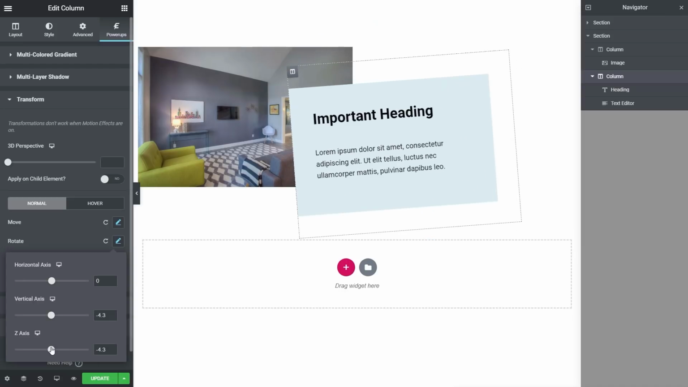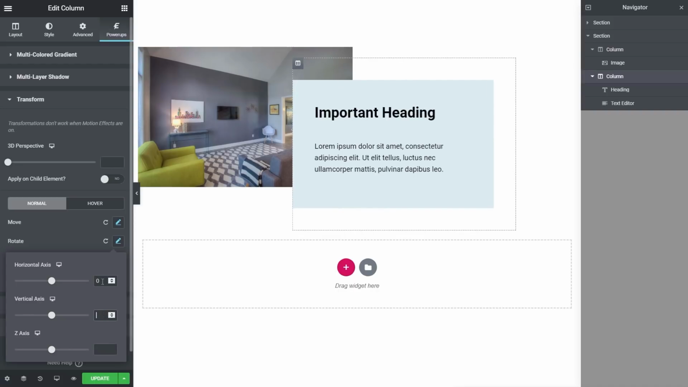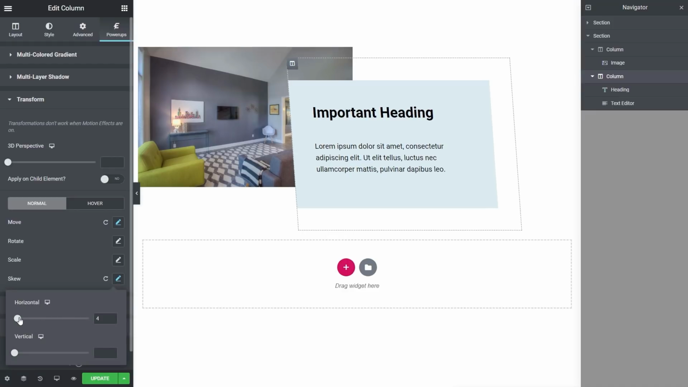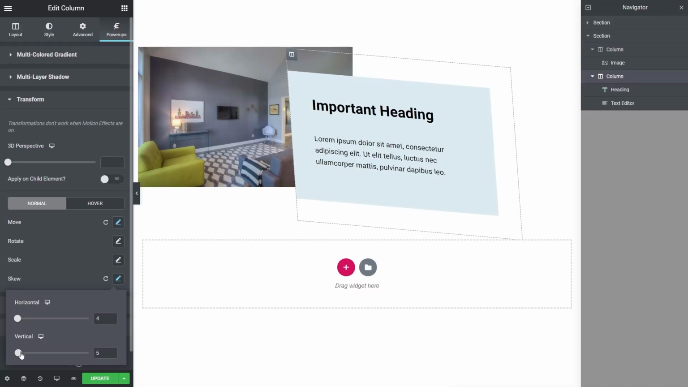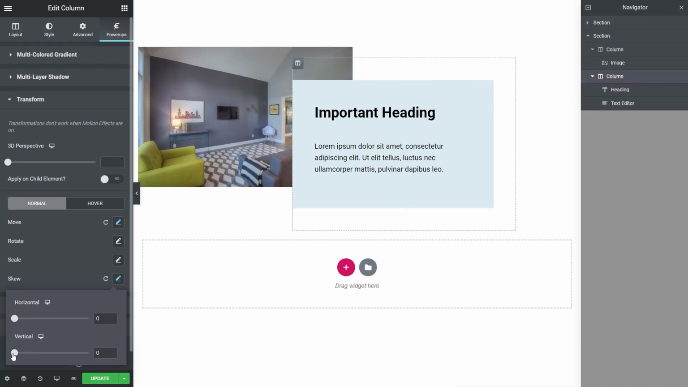So if I want to give it a little bit of a quirky angle, I can do just that. However, I don't want to do that. I'm going to set those back to their default values and just undo that. Scale, well, as its name suggests, it's going to scale things. I don't think I need to really show you that. Skew, we can adjust this, skew it vertically and horizontally, so we can get quite creative in the effects that we want to achieve. So it's pretty cool.